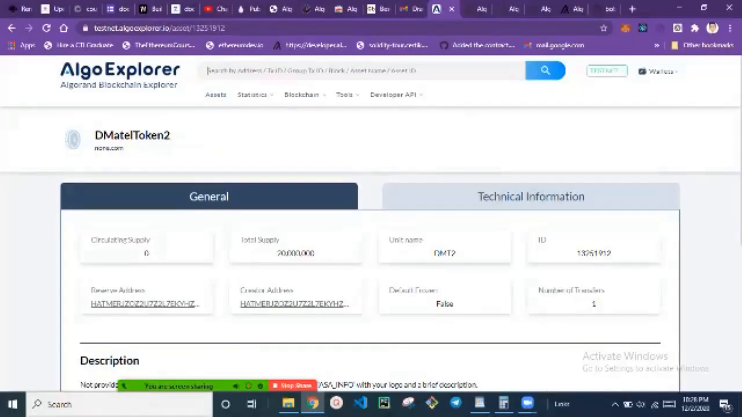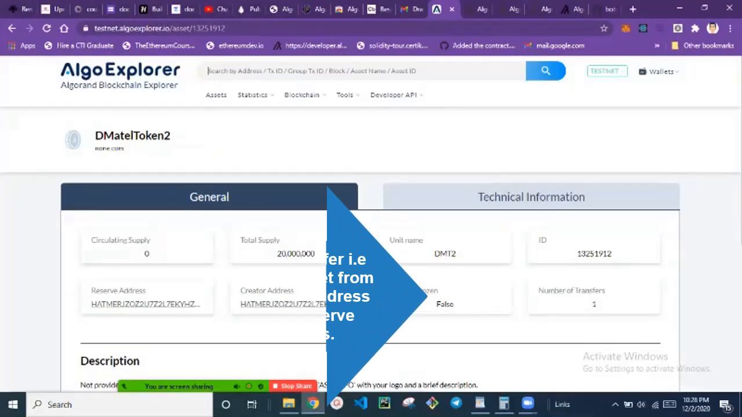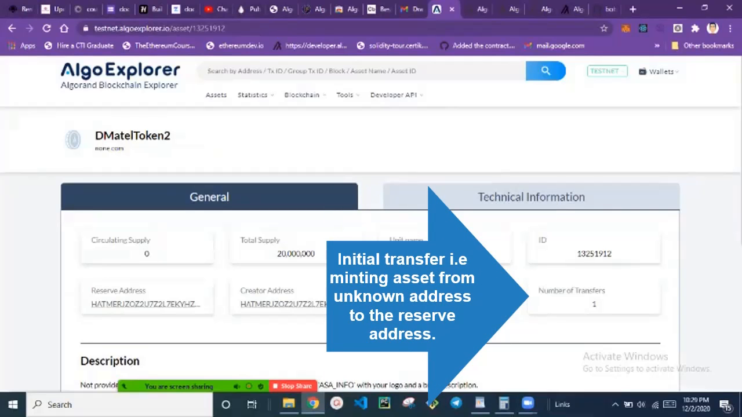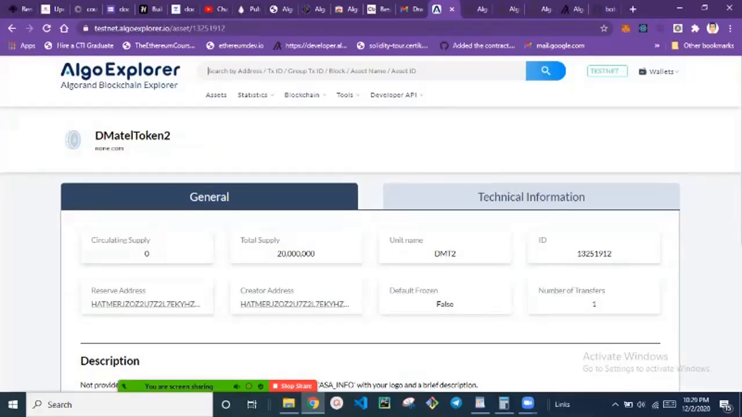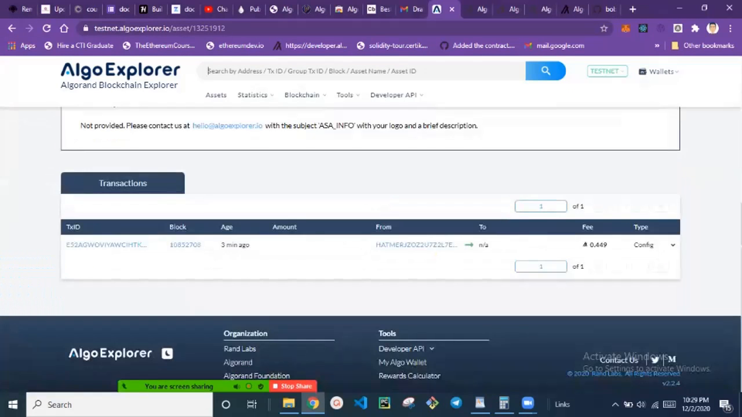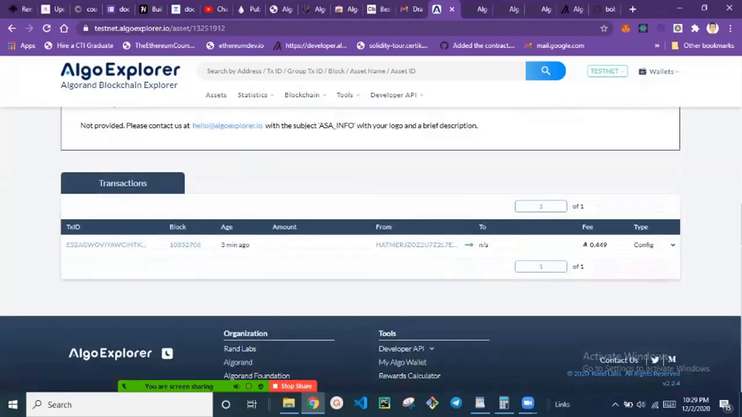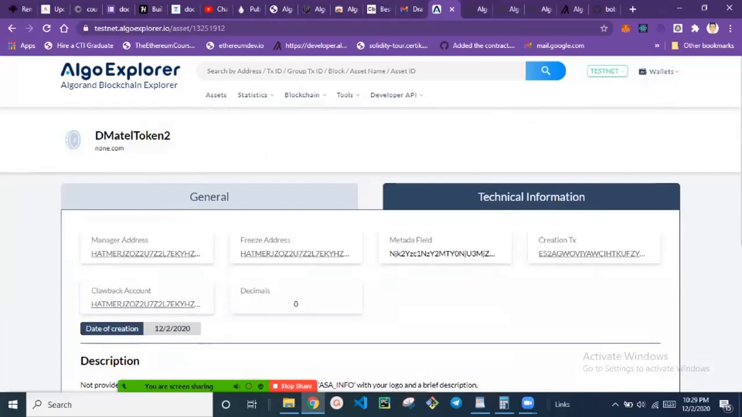The unit name you can see from here. This is the asset ID. The number of transfers is 1. This transfer is 1 because it has just been minted, from the empty address to our manager, reserve address here. So this is the reserve address that is holding this total supply. This is the creator, and the default frozen is false. So you can see other information here, created 3 minutes ago. Okay, technical information, you can see all the addresses required here, then the date of creation and others.